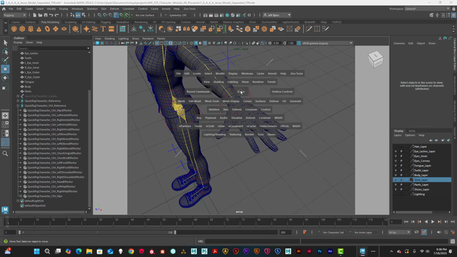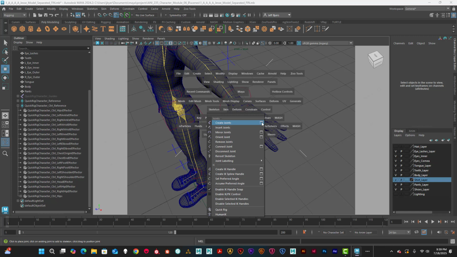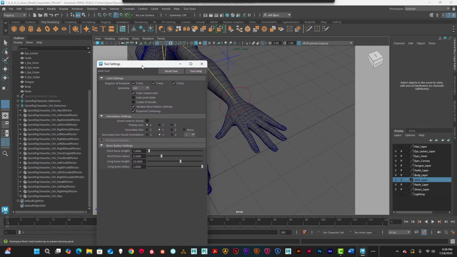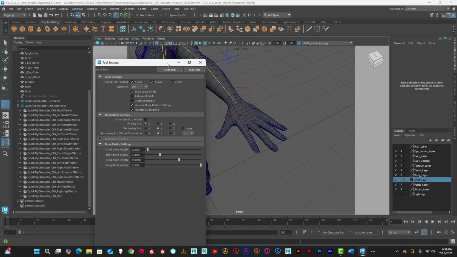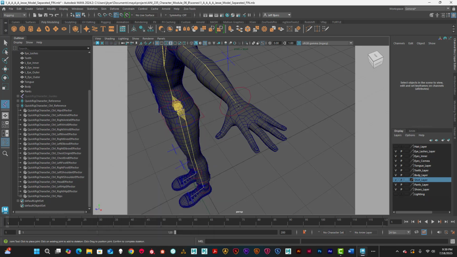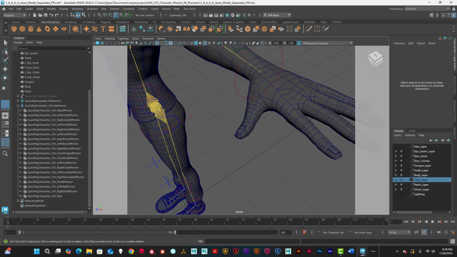Okay, so what we're going to do is hold down the space bar, go to skeleton, go to create joints, and make sure you go into the option box and reset it. We want to have symmetry off. We're going to do both sides manually by hand. We're not going to mirror anything over. So we're just going to go ahead and reset the tool. Everything looks good. Close it.